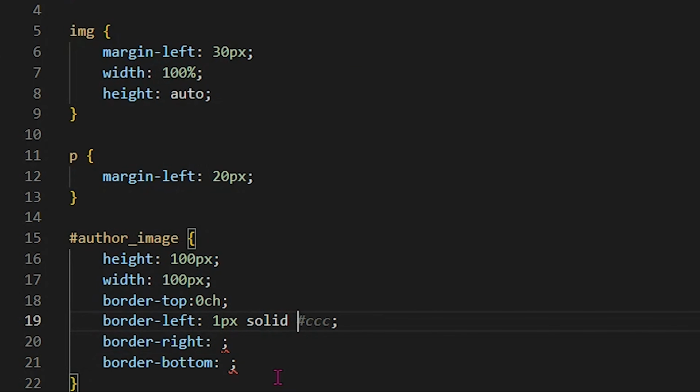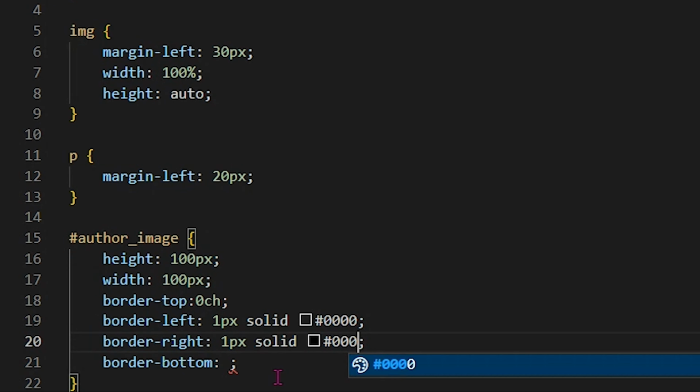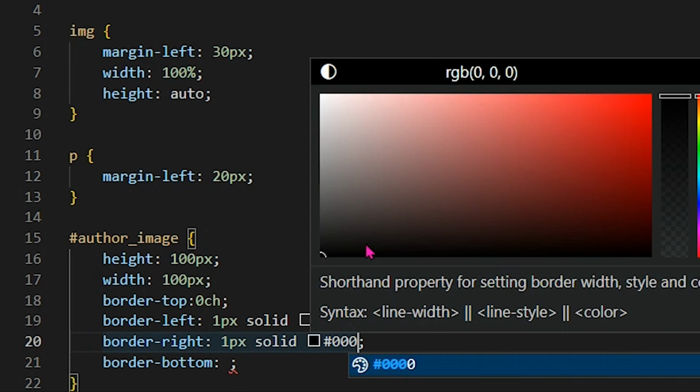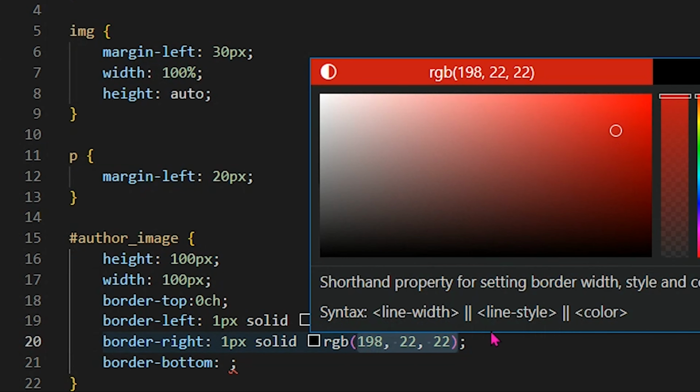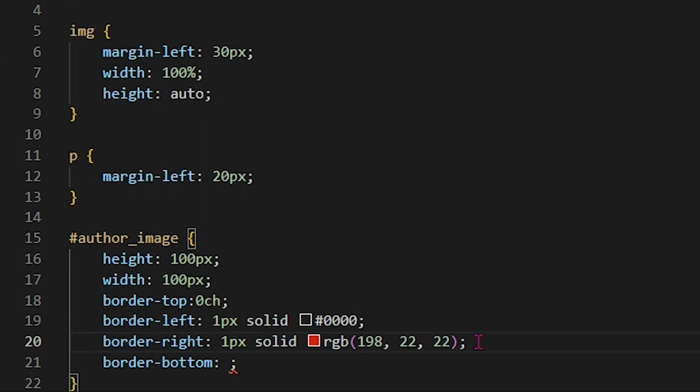I'm going to give the color as 000, and here I'm going to give 2px solid for this. I'm going to change the color of this. Let's change this to red, and I'm going to apply styles for this as well.